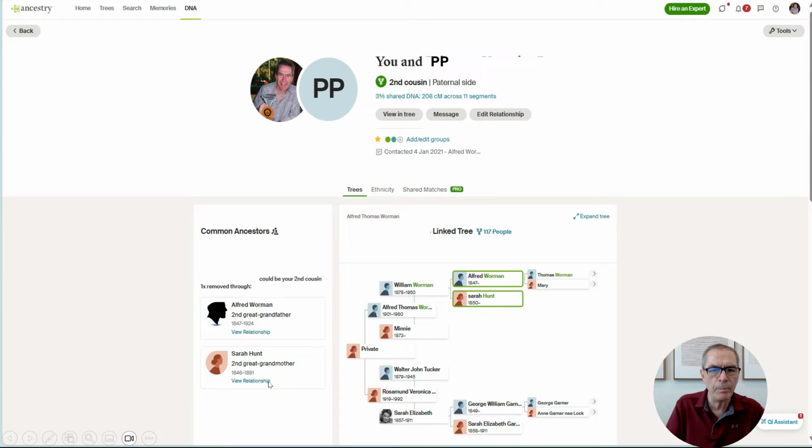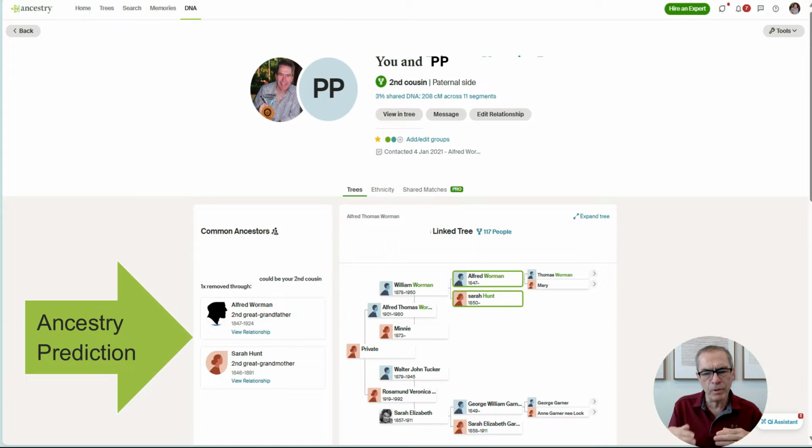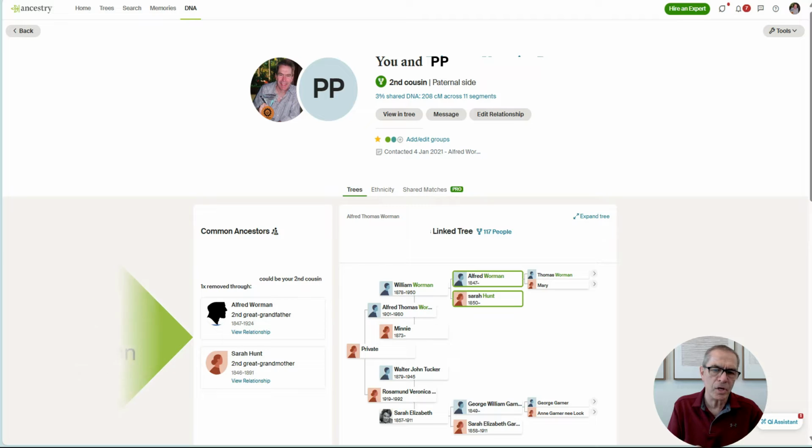So if I click on PP, then another familiar screen appears, and this shows me how I'm related to PP. It gives a linked tree if it's public, and it also looks at common ancestors. Now, this is very similar to ThruLines, so we'll be talking about ThruLines a little bit later on, but this is Ancestry's view of how the trees are coming together. It's not necessarily correct, it's just a suggestion.